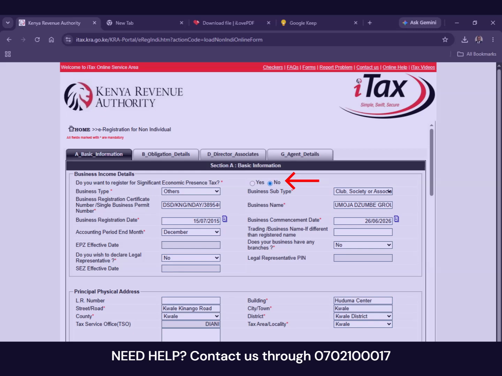First question is, do you want to register for significant economic presence tax? Choose no. On business type, choose others. On business subtype, choose club, society, or association. Fill in the registration certificate number, which is found on the certificate. On business name, type the name as it appears on the certificate.